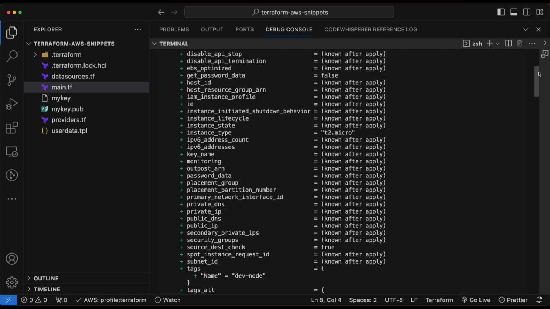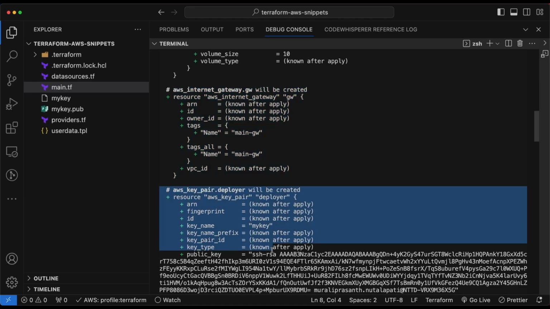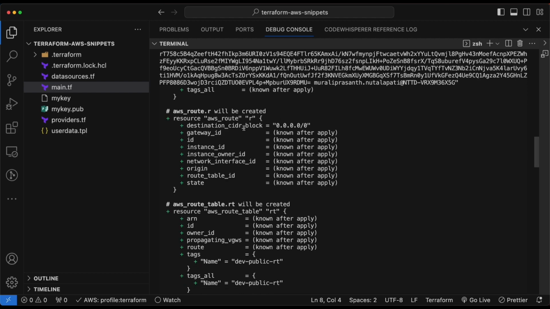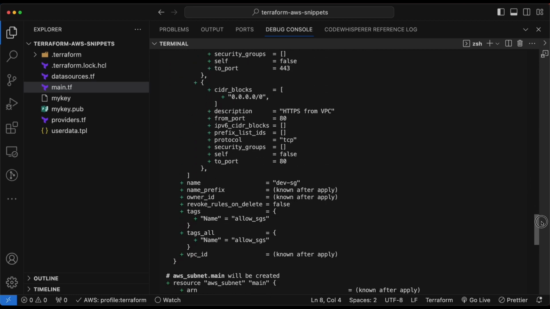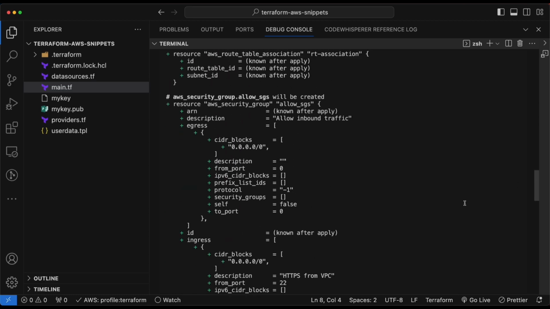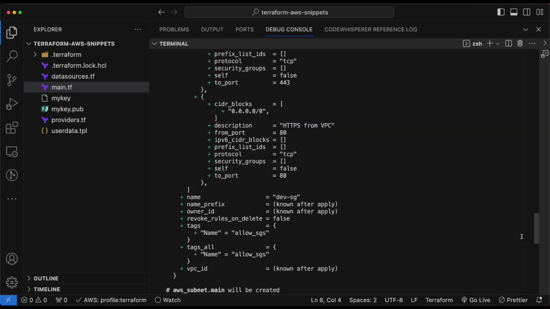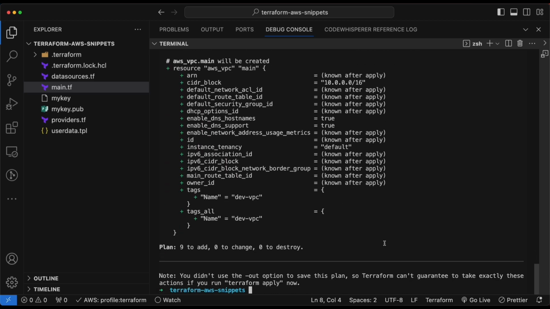Okay, and if I scroll down a bit more, you can see on the left side we are creating the AWS internet gateway, we are creating the key pair. So you can see my public key over here, which I have generated earlier. There's a route table, we have route table association, security groups, and you can see this is my security group. I am allowing the security group on 22, on 443, and also probably 80, and we are creating a subnet, VPC, and all that stuff. Okay, so there are going to be 9 resources that we are trying to add to our AWS infrastructure.